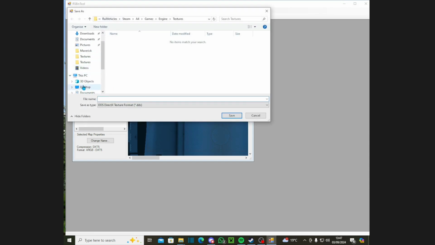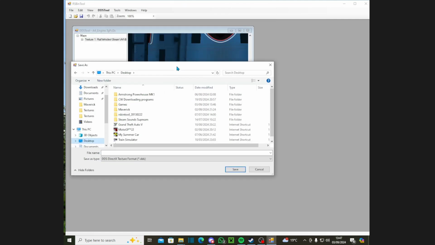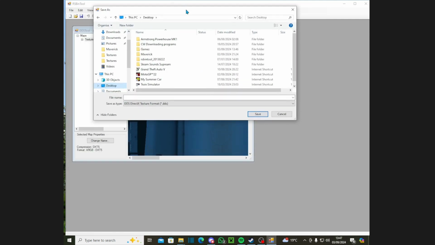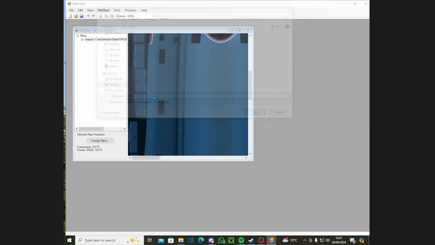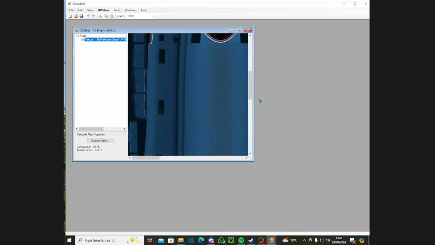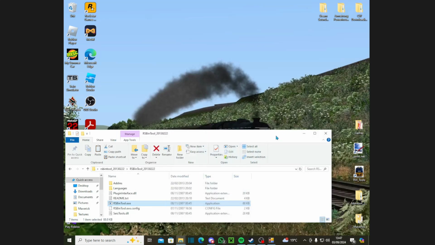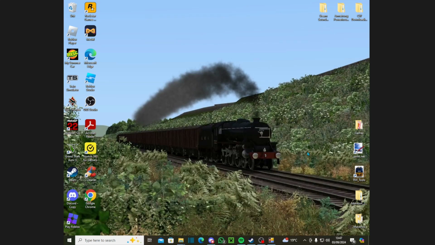Now, you're going to navigate to desktop. After you've pressed DDS tool and export DDS data, you're going to go to your regular folder and name it whatever you want, as long as you remember what it is. So now you can minimize that and minimize your folder, and now this is going to be the easiest step.